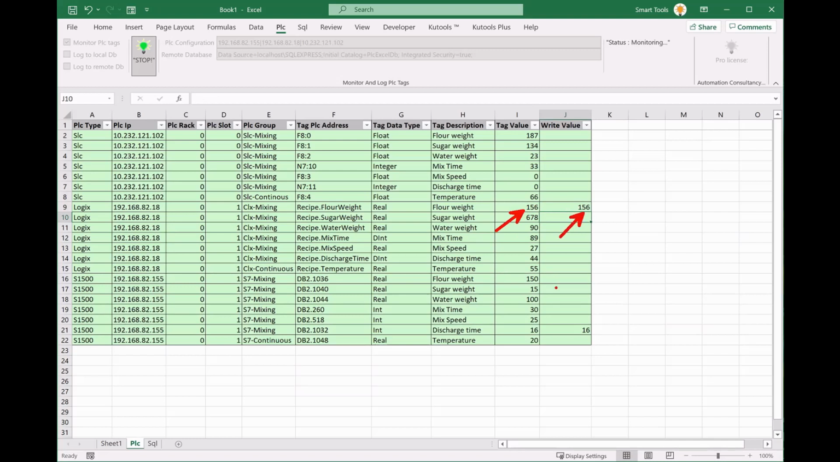So we wrote to the Siemens, we wrote to Logix. Let's now write to the SLC. The SLC again, let's pick the flour weight, is 187 at the moment. So let's just show you it's 187. And let's write in there 567. So again, let's show you.